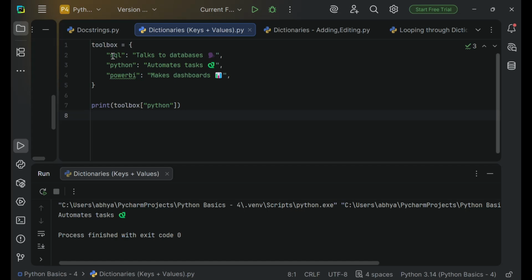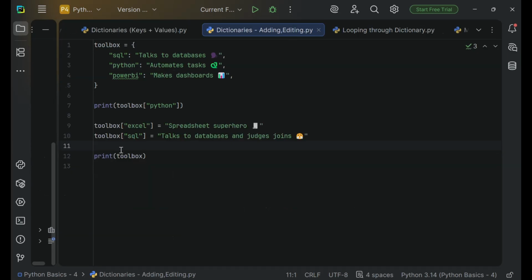Each entry has a key, the label, and a value, the data associated with it. Keys are usually strings. Values can be anything. Now to access the values, let's look at this line. This means go into toolbox, find the key called Python, give me its value, and the output shows automates everything.